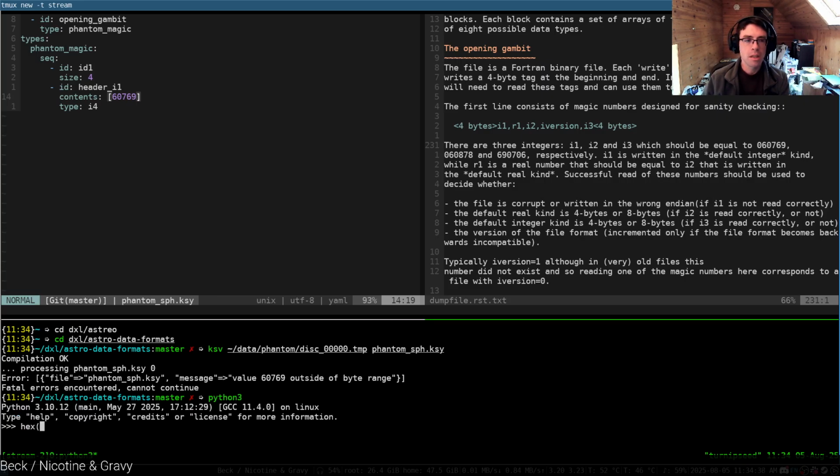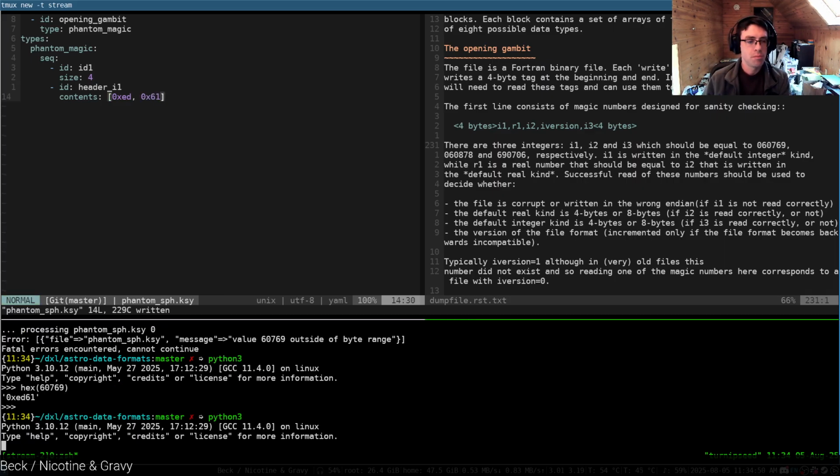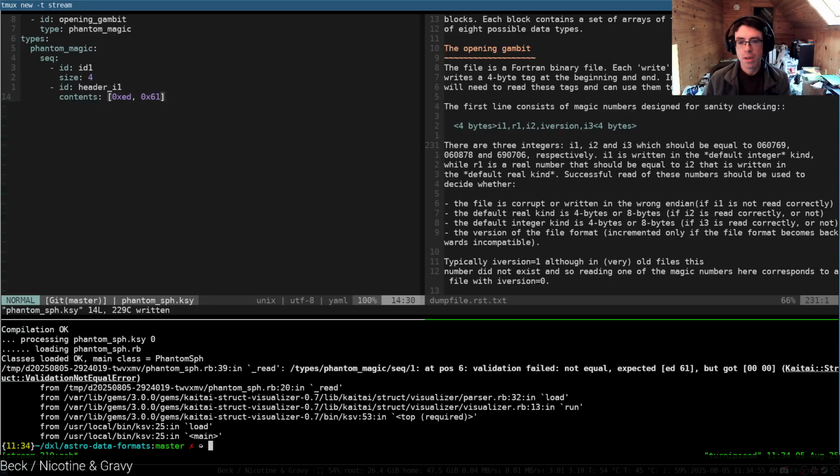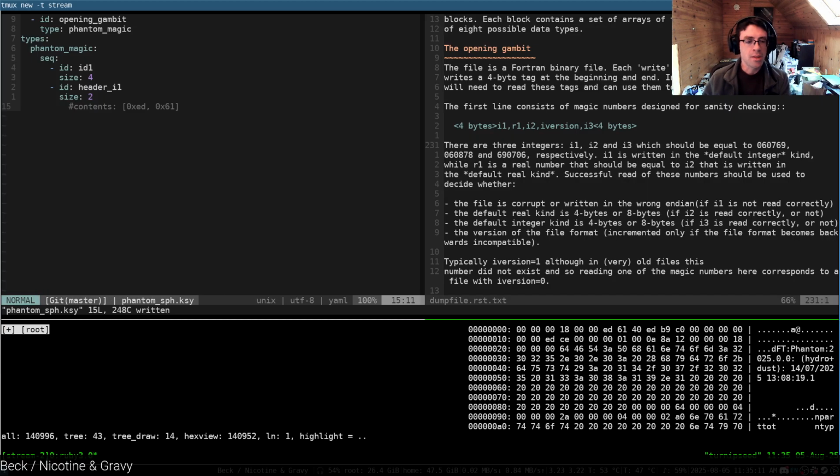Python 3 hex 60769. ED61. So let's see if that works. Nope. Expected that, but got 0000. Oh, that's interesting. So let's give this a shot. Here instead, we'll say size 2. We'll comment that out. Let's take a look at what's actually in there.